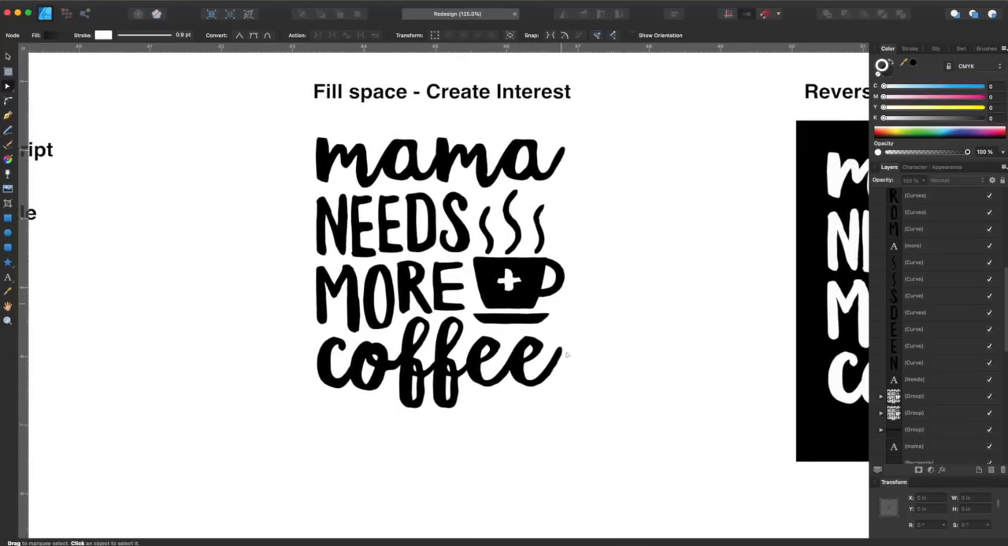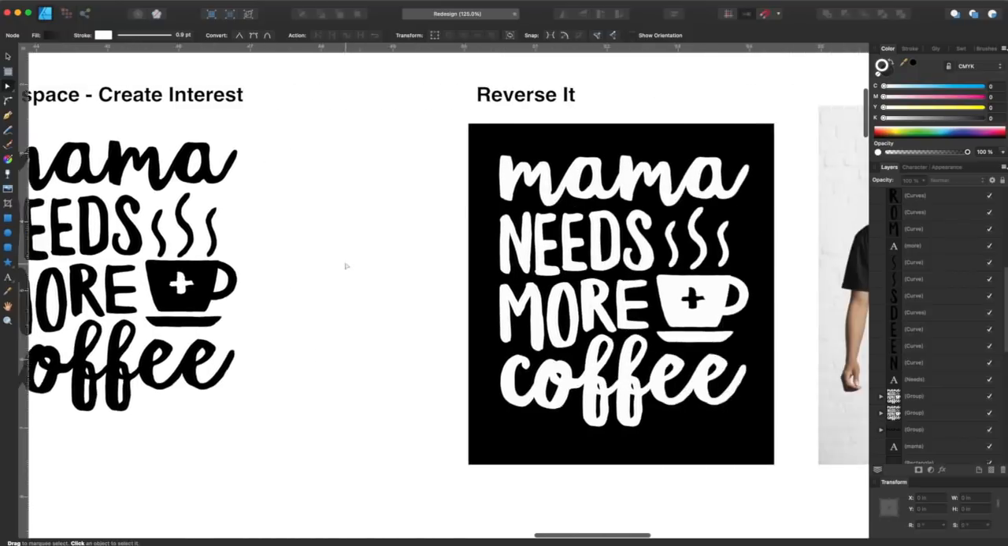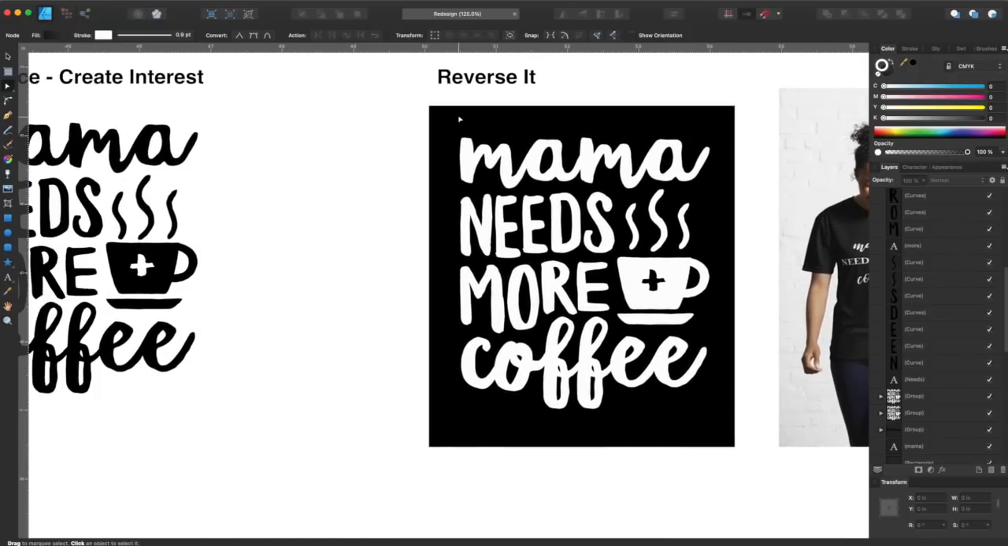So the shape is still taller than wider here. It's all kind of connected, with 2 fonts to give it interest. The next thing I do is I reverse it. Here is just a black background. I'm using white letters to have it stand out.